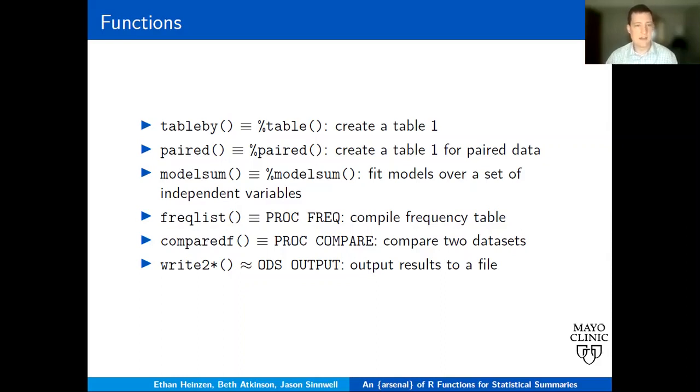And finally, the write2 family of functions, I kind of think of like ODS output, but basically the idea is you just want to output results to a file.